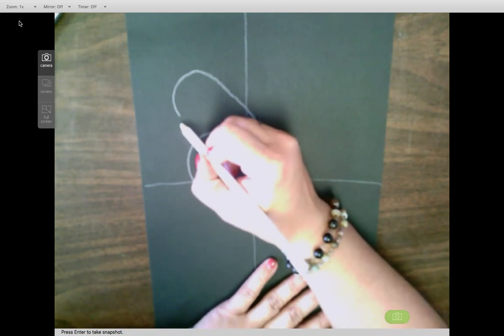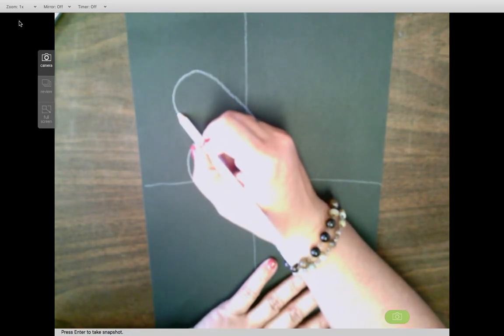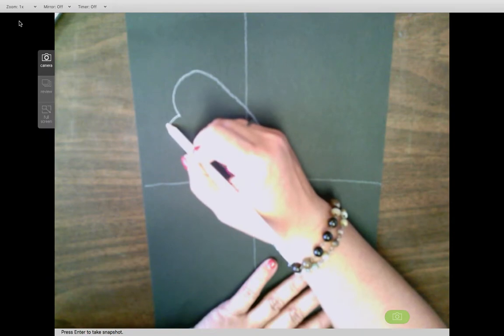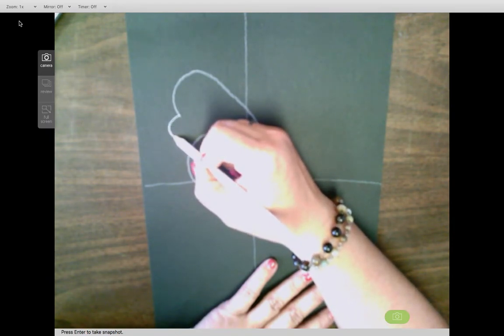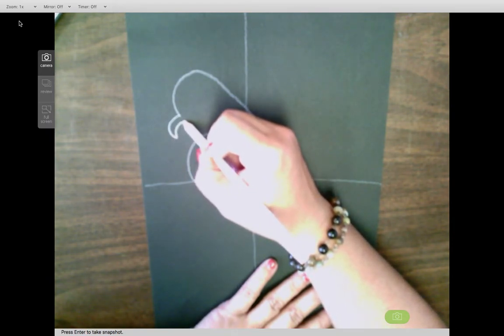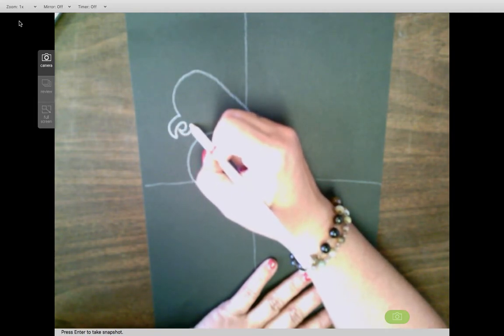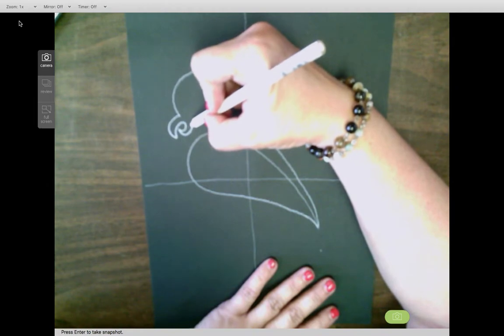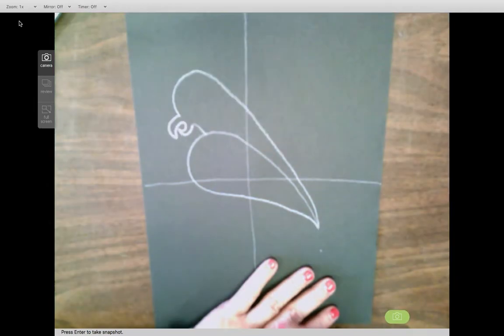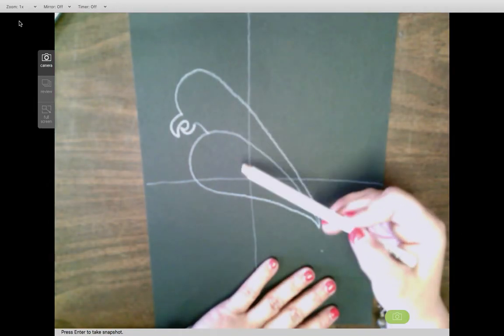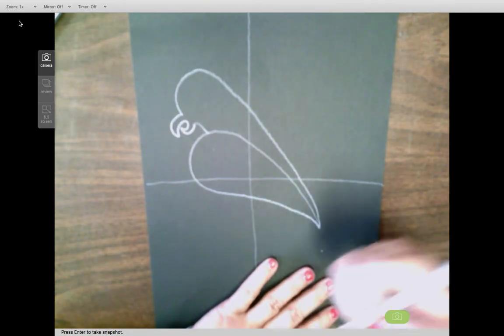Now we are going to draw his beak. You're going to come, curve, go back up. This will create his beak. Now you're just going to finish that off to be the head. So we now have the body and one wing of our bird.